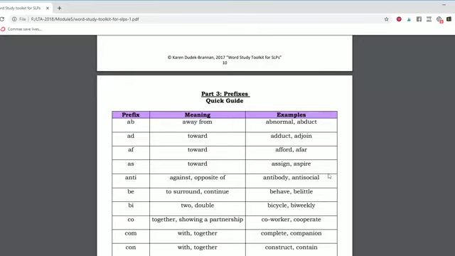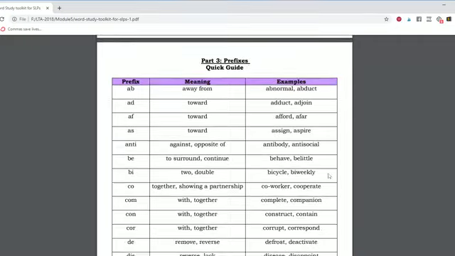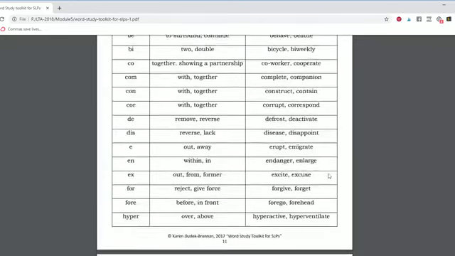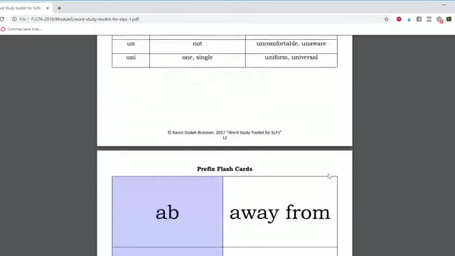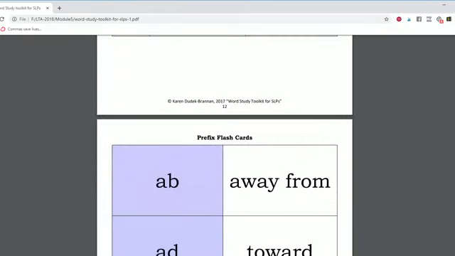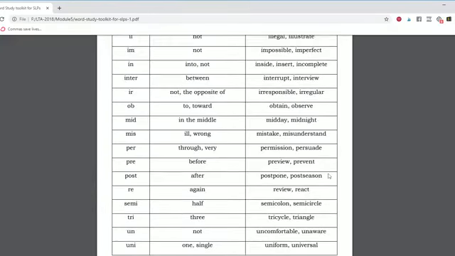Obviously not an exhaustive list of prefixes, and not the only words that include that prefix, but this gives you some examples here. So we've got all those word lists, so think of that as a key, and then we also have flashcards of all of those different prefixes that were in the list.